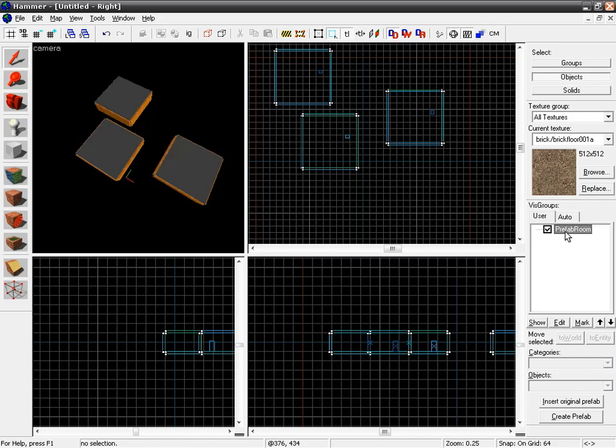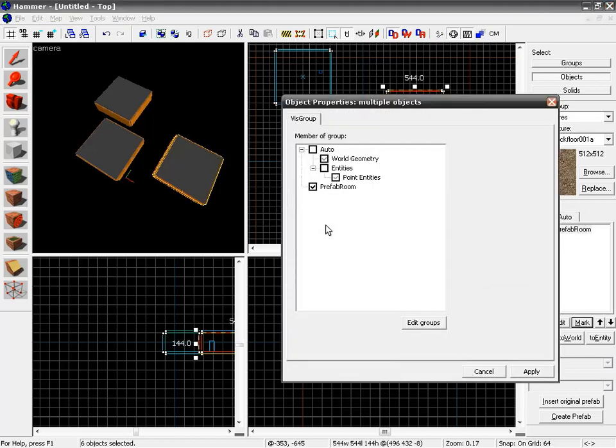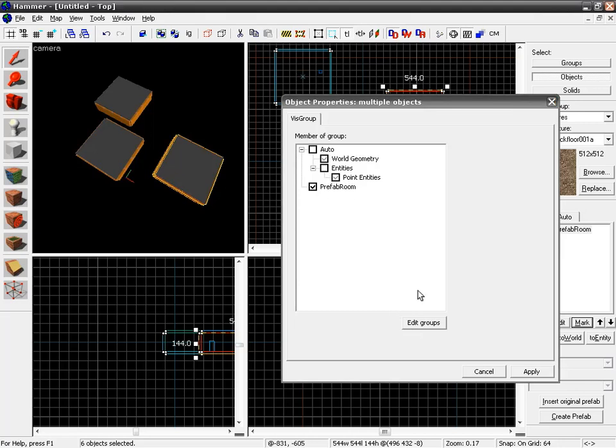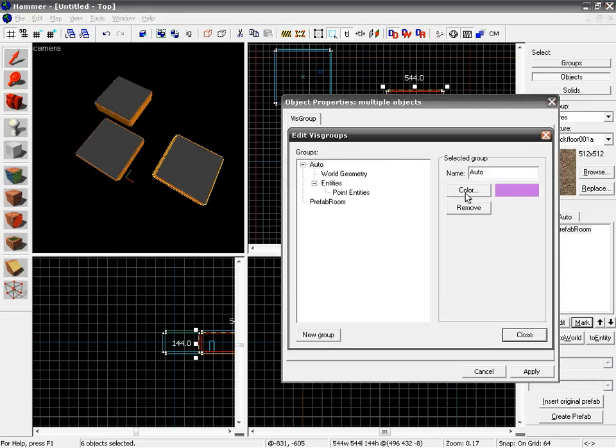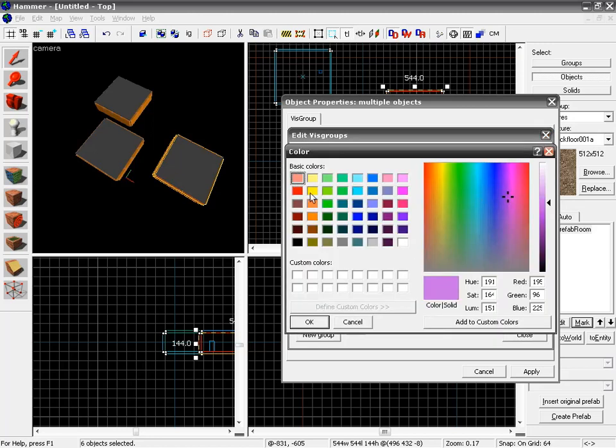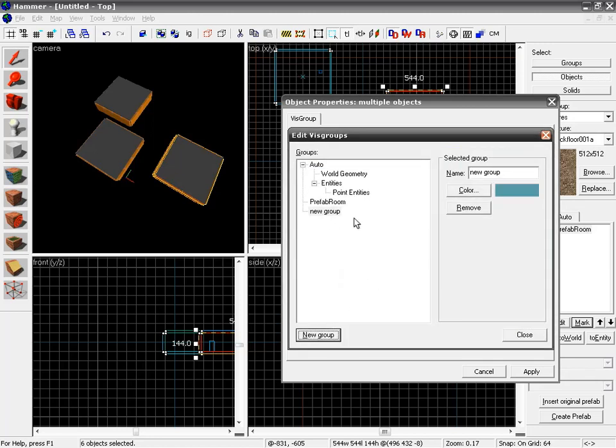We can mark our prefab, bring up the properties page. You'll see the button for edit groups. So let's edit the prefab room group. We get a few different options. We can give it a different name. You can assign it a color, create new groups, which you can assign colors and name and add more objects, entities to later.